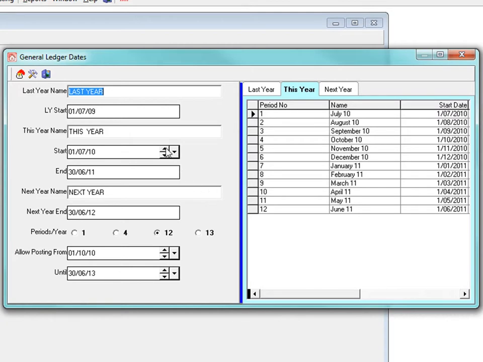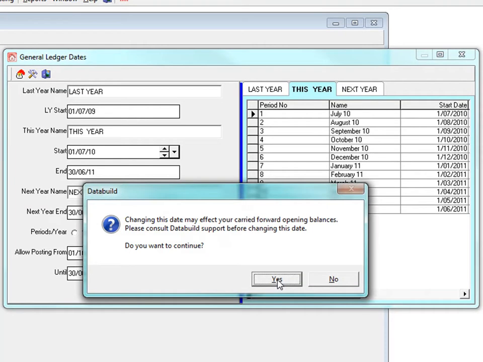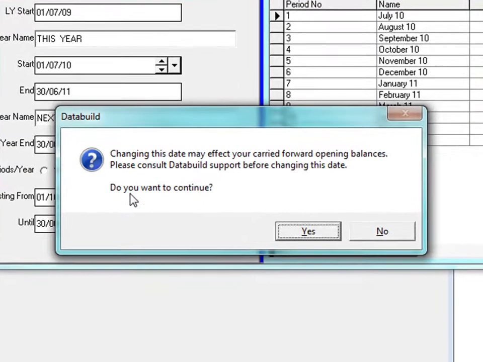The Databuild accounting system allows the recording and reporting of three accounting years concurrently. Once these are set, they should not be manually adjusted. If you do try to change the dates, the system prompts a warning. If in doubt, answer no and contact Databuild support.